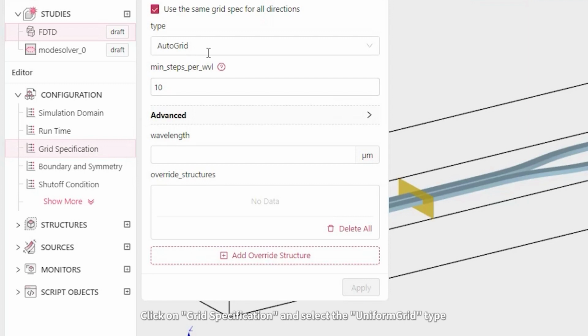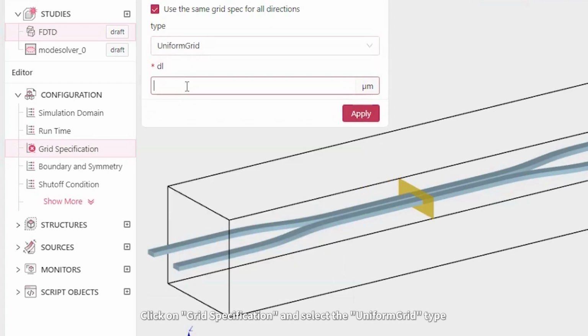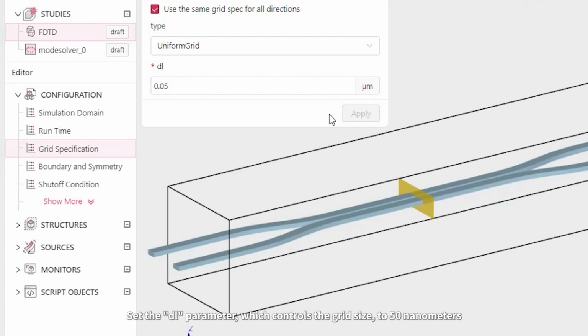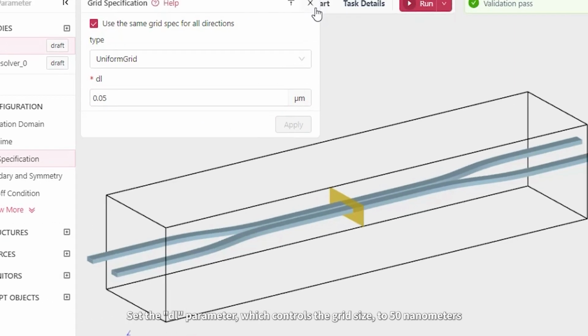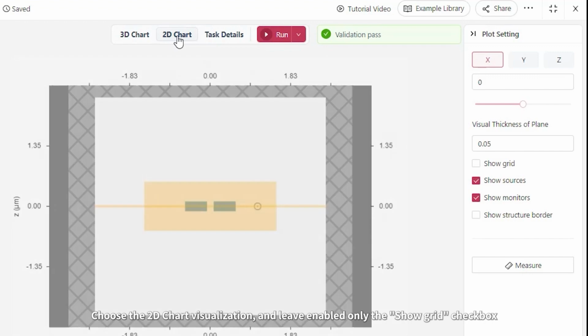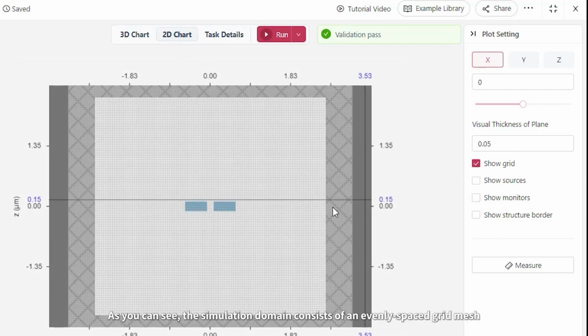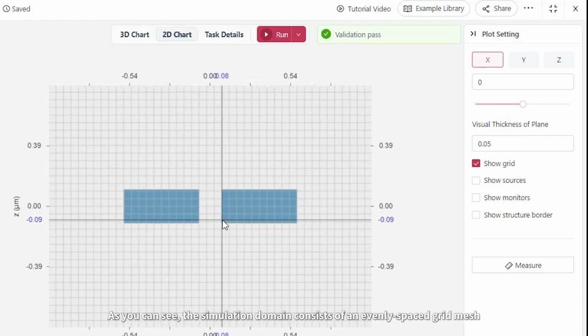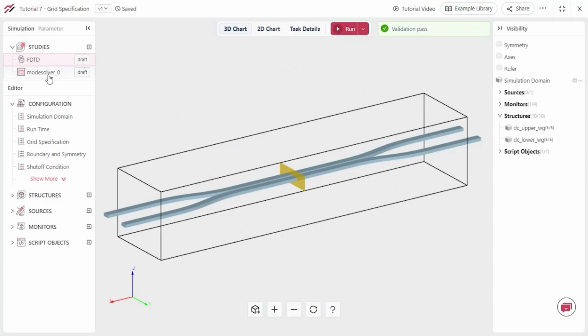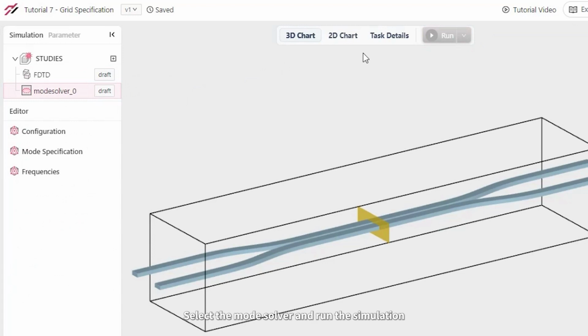Click on Grid Specification and select the Uniform Grid Type. Set the DL parameter, which controls the grid size, to 50 nanometers. Choose the 2D chart visualization and leave enabled only the Show Grid checkbox. As you can see, the simulation domain consists of an evenly spaced grid mesh. Select the mode solver and run the simulation.